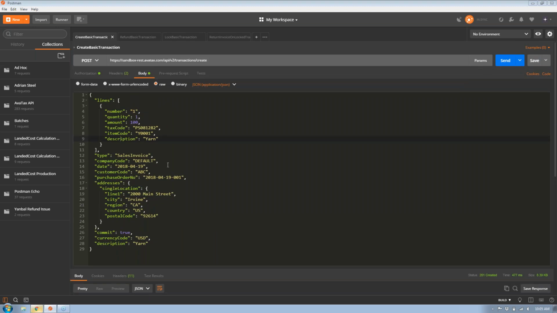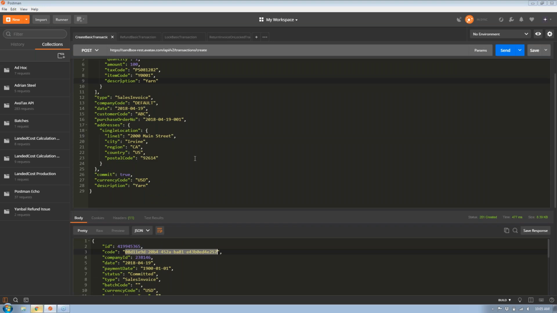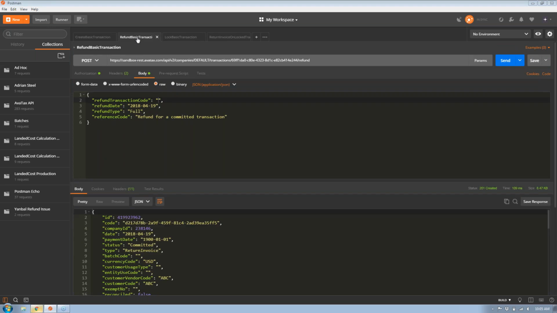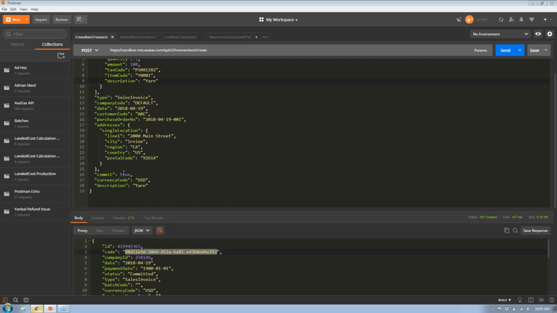Now I sent this transaction in committed, which is basically the equivalent of saying, yes, this transaction is finalized. Maybe you have a different reconciliation workflow where you only reconcile your transactions, say, at the end of the day, or nightly, or weekly, in which case you would set commit to false until you've done your reconciliation process.